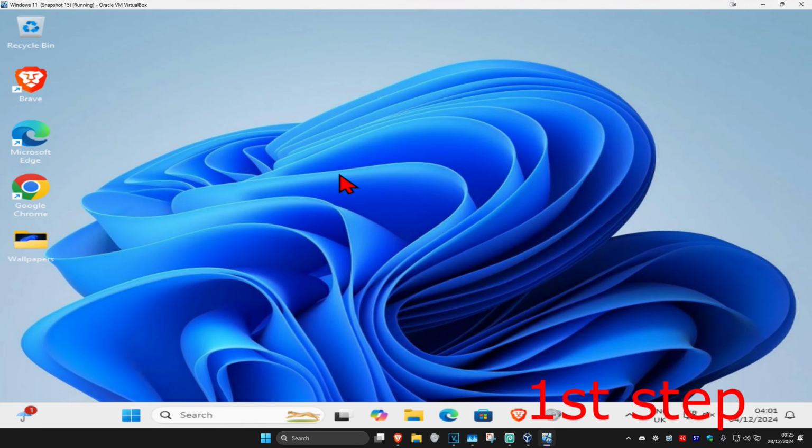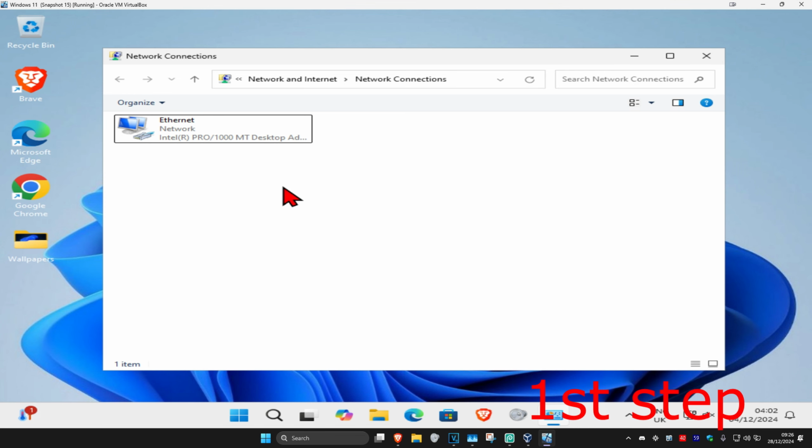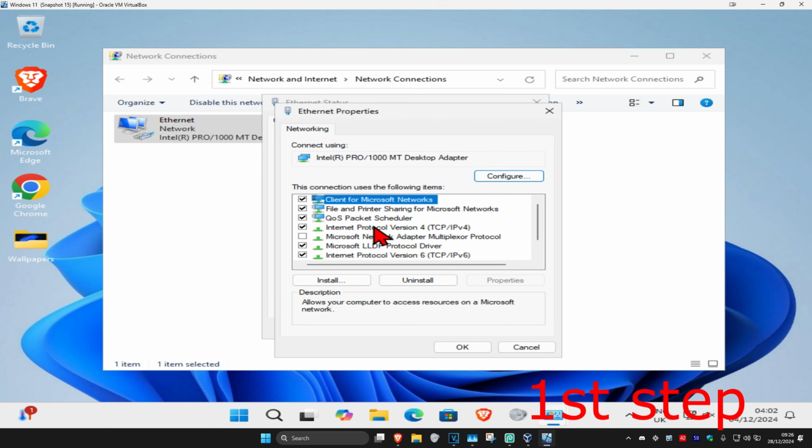So guys, for the first step, you're going to head over to search and type in view network connections. Click on it. And now you're going to find your network adapter. You're going to double click on it. And then click on properties. And then click on Internet Protocol version 4.